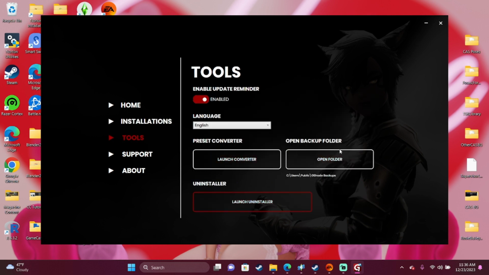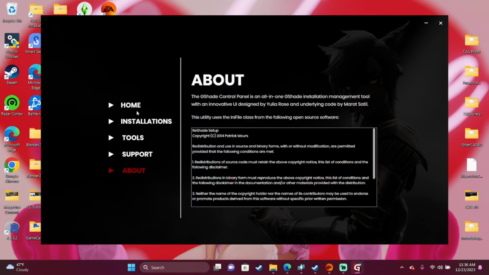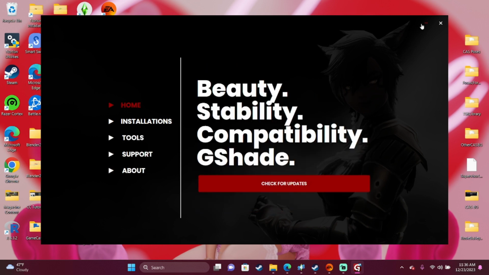So if you want to convert through Reshade, I'm pretty sure you use it right here. And you click Launch Converter and go through that process. Yeah, so this is where you access pretty much everything you need to know. And now we're just going to go in game and see how it works there.